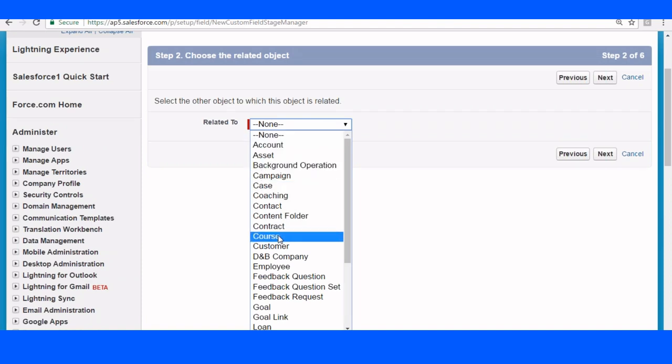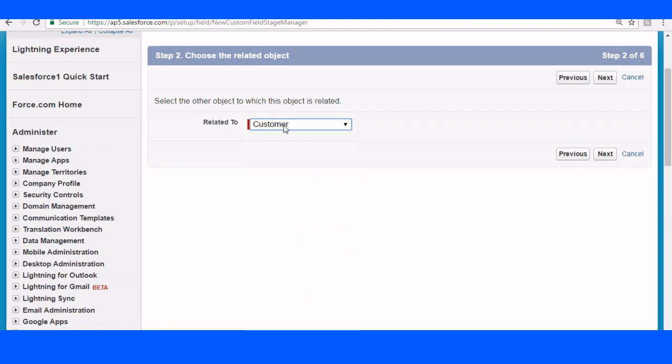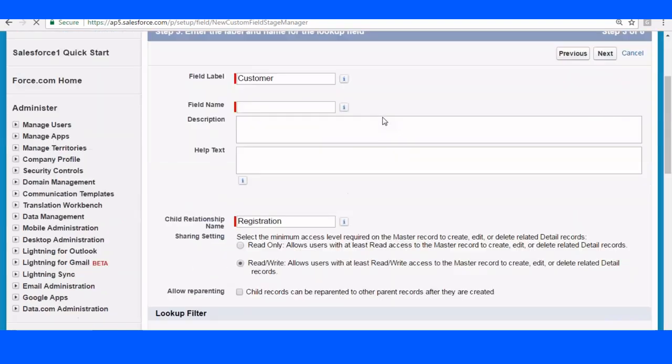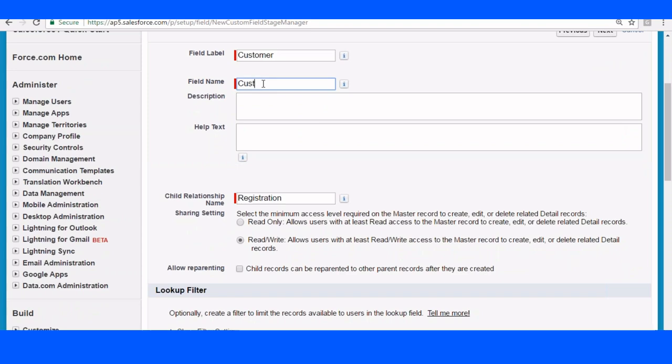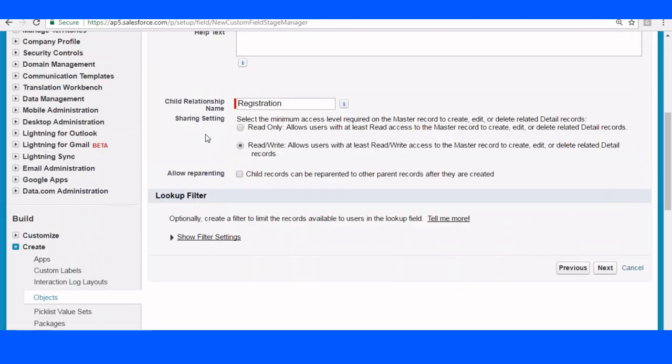Second step, choose the parent. Suppose you are choosing the parent as course or customer, any one of the objects. Next, enter the field name. Then, what is the third one? Sharing setting. What is the point?